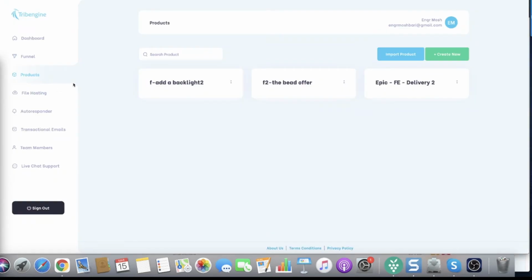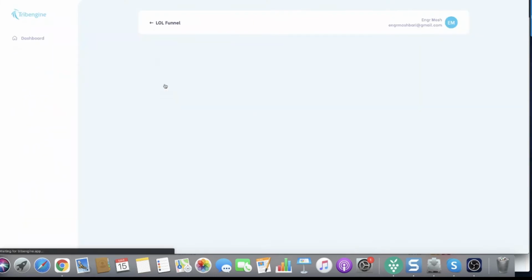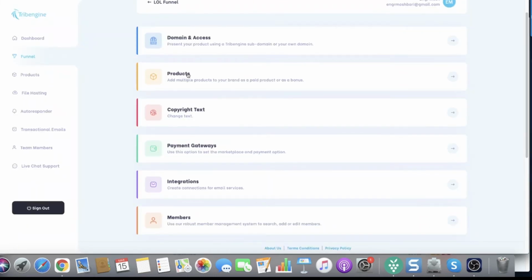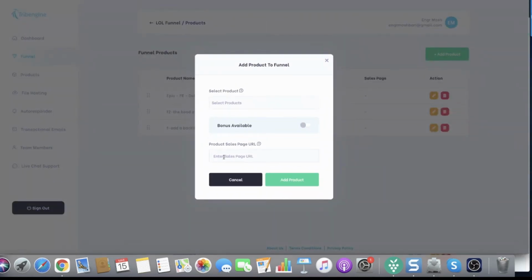When you want to start selling, go to the funnel and create a new funnel. It's simple. Add a funnel name, funnel tagline, and job is done. Now click here, edit the funnel. You can click the product and you can add products simply by selecting them. Just click here and the product list will show up. You can select the number of products. Now you can use it as a bonus or you can use sales pages. Don't worry, you can create a sales page elsewhere, or we have a system to create sales pages here inside.